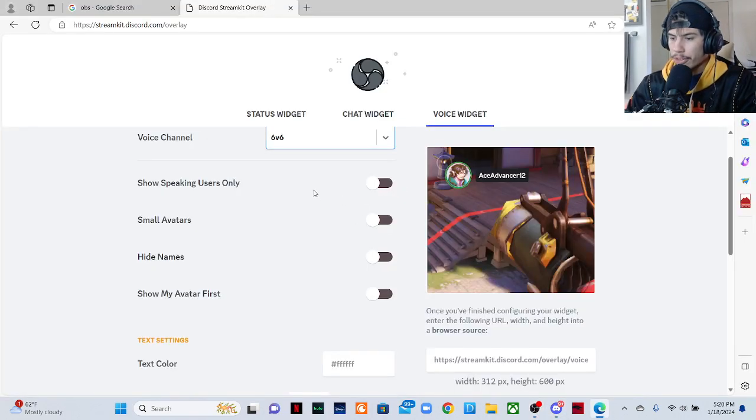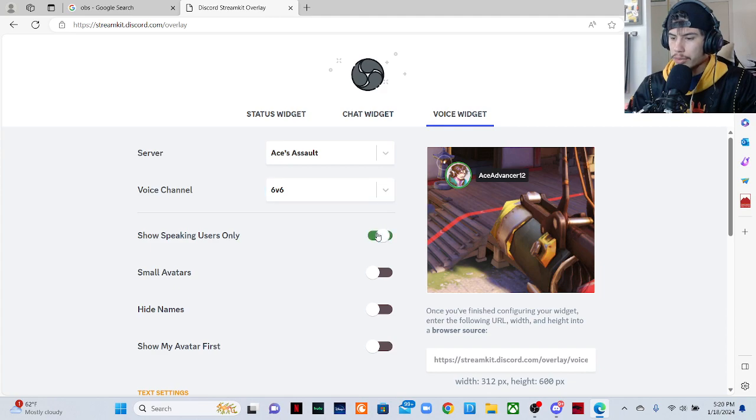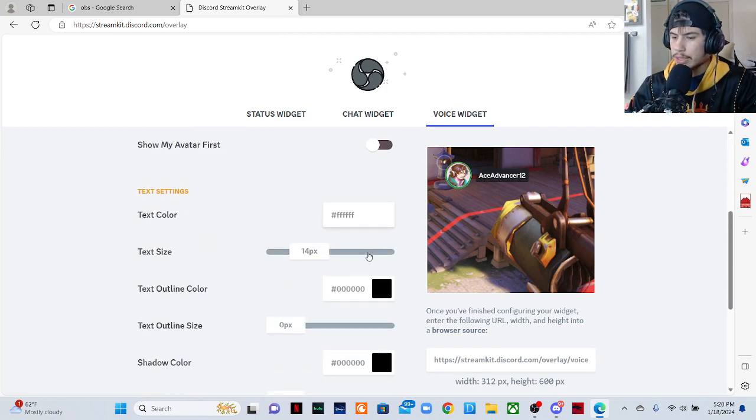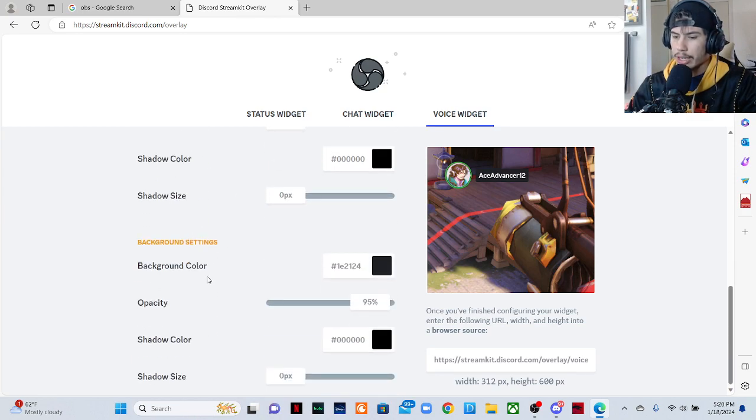You're then going to be able to fiddle around with this. If I stop talking, it's going to show speaking users only. My name disappears and then reappears once I start talking. Otherwise, you can turn that off and it'll just stay there permanently. You can hide the names or bring them back depending on your own personal preferences. And then you can obviously change the text color and background color, as well as add a shadow behind the background, which gives it a nice feature.